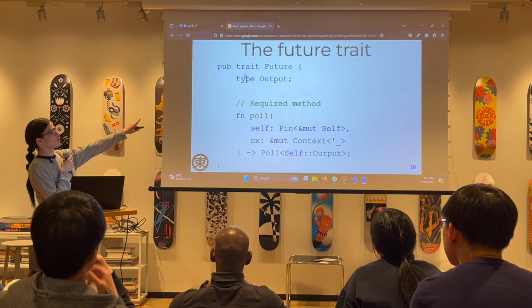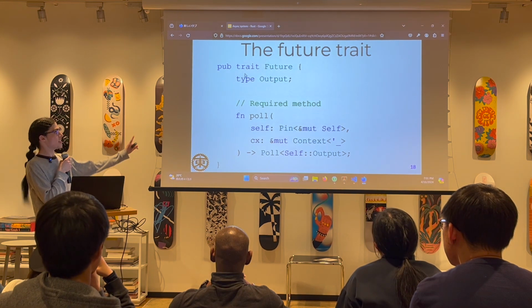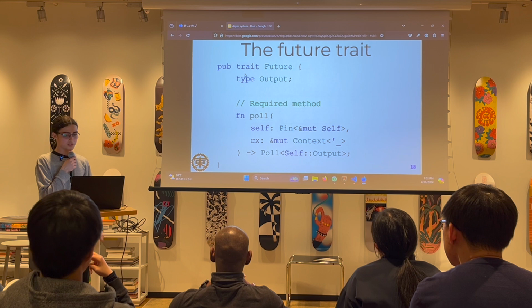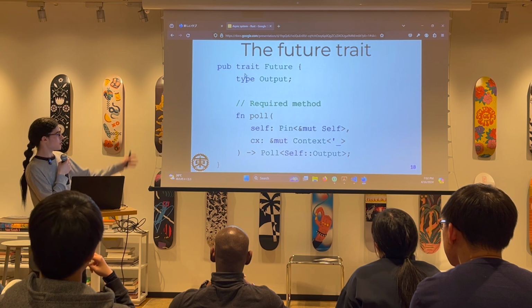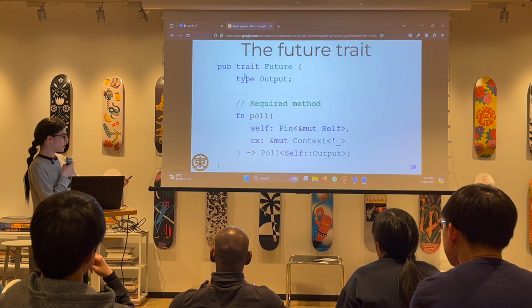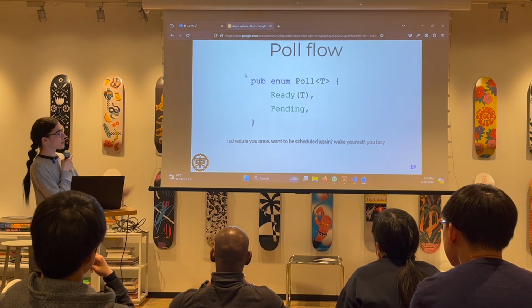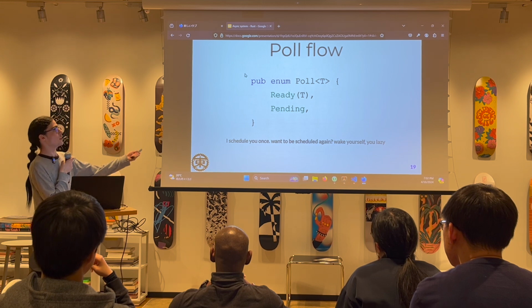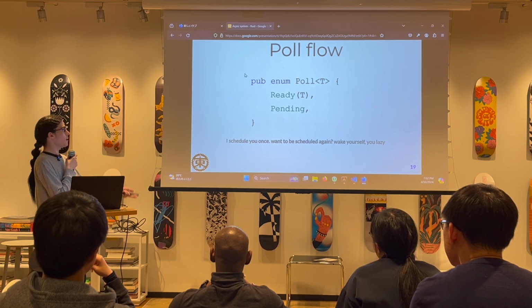So this is the future trait. Anything that implements this trait becomes a future in our system. And this trait is, I think, really, really simple. It has only this poll function. To understand this poll function, let's look at the return type. Whenever we call this poll function, we expect it to do one of two things.